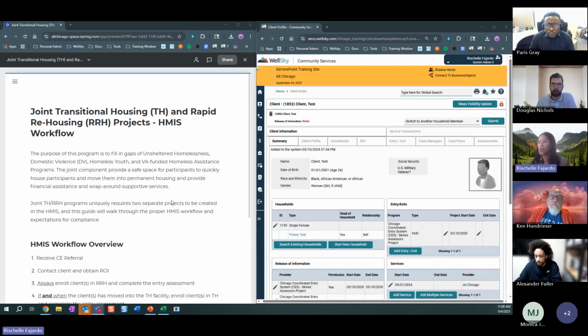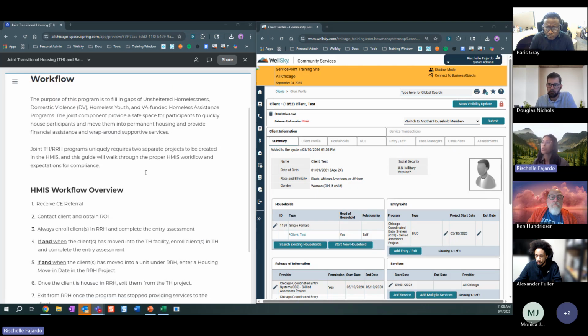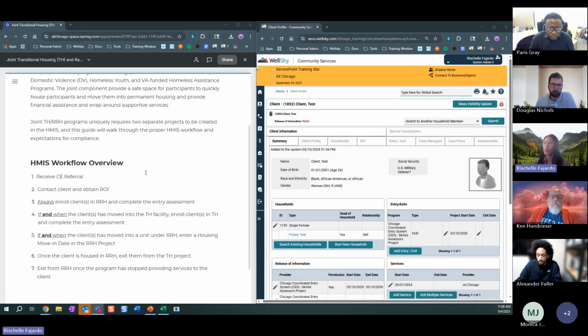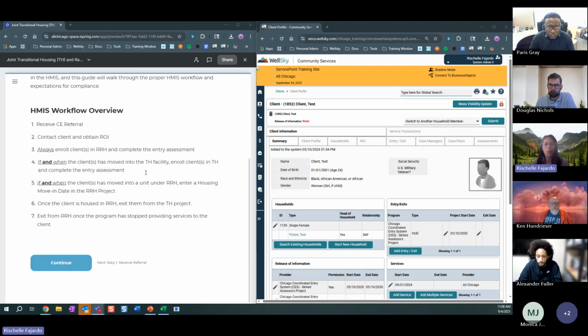housing. So these programs are unique in the way that they have two separate projects, as you all already know, and we will walk through the requirements and how they should be entered into the HMIS. So as a quick overview, number one, we will receive a CE referral. Number two, we will then contact the client and obtain consent through the ROI, release of information. Number three, we will enroll them in the rapid rehousing component and complete the entry assessment.